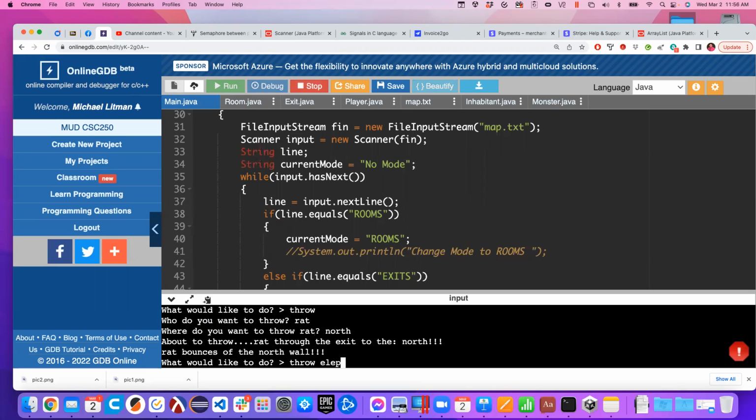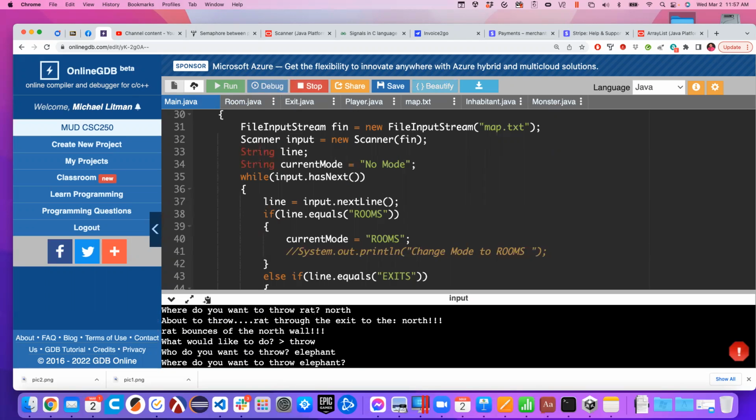I'll throw elephant, say west. Here's the exception: monster with elephant not found. I probably should have said monster with name elephant not found. But notice here, that's our exception, but the program still runs. It didn't crash. Okay. So actually, we didn't have a bug in what we actually wrote. We had a bug in the leftover thing after we realized we made a more generic thing.